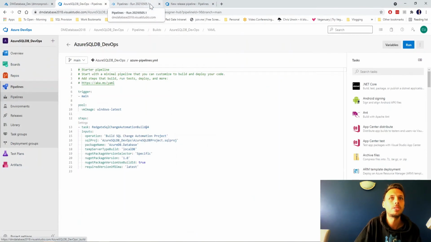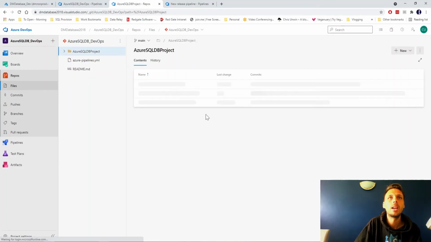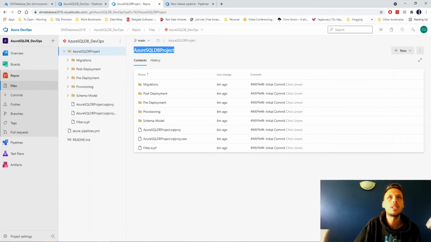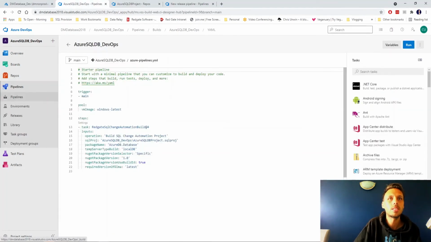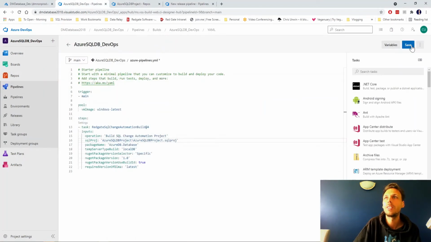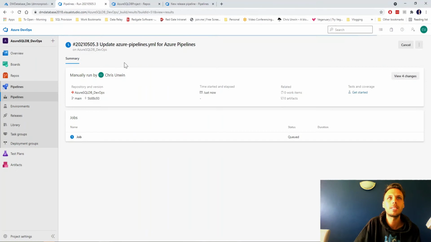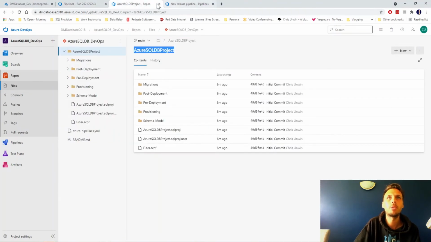So what we're going to do is jump into our repo and go to AzureSQL DB project. There we go, that's the problem. And then the SQL proj file, AzureSQL DB project.SQL proj, there it is. Save, save, run, run. Tremendous. That's going to now rerun that project for us.